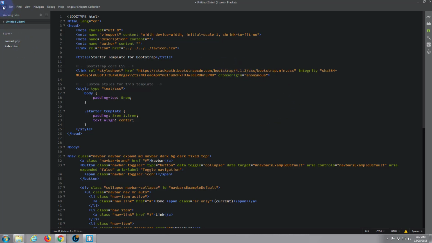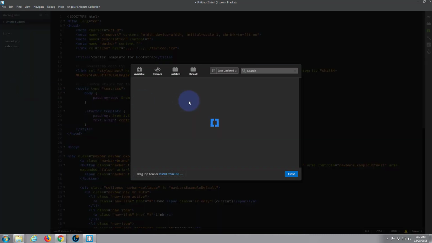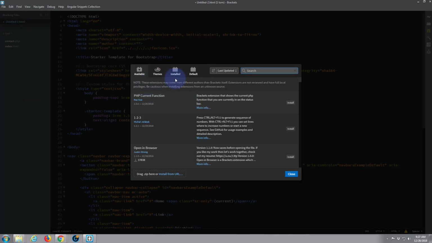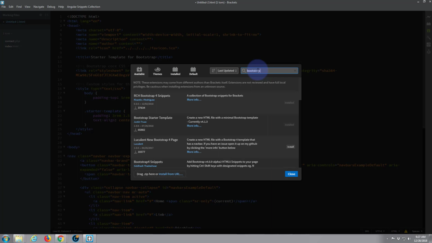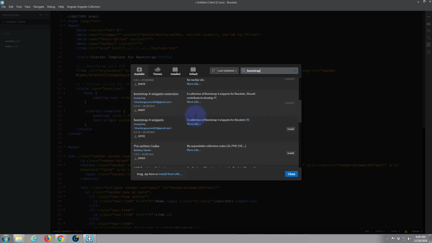And just for those of you that want to know, skip ahead if you already know this. If you go to your extension manager, once it loads, just put in Bootstrap in the search box here, and it'll give you a list of all the extensions you can load. And there's the one I've just used, the Bootstrap starter template, and these are absolutely free. And just hit on the install button. It'll install it for you, or it'll give you a zip file which you can just drag here to install it.